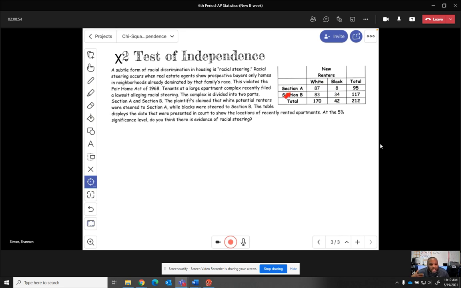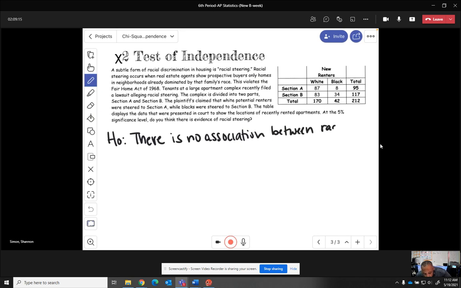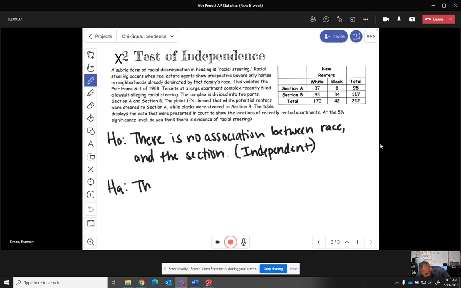So in order to do this, we're going to use what we call a test of independence, the chi-square test of independence. And the null for this particular test is that we always assume that there is no association between the two variables. So there's no association between the race of the renter and the section they're staying in. Or really what that means is that they are independent. Here's why we call it a test of independence. The null sets up as it being independent. The alternative here is that there is an association between those two variables, or that they are dependent, right?